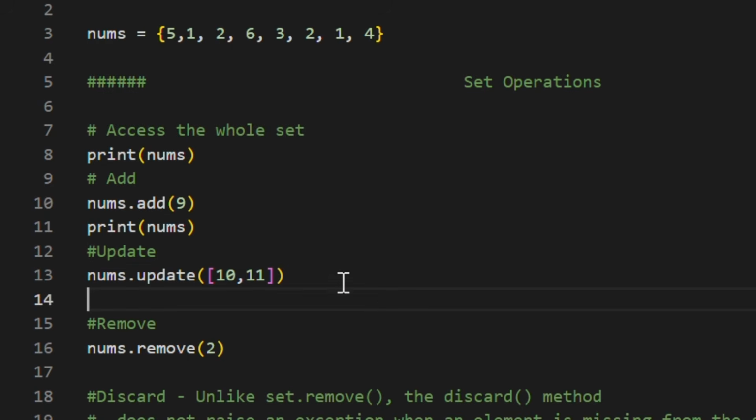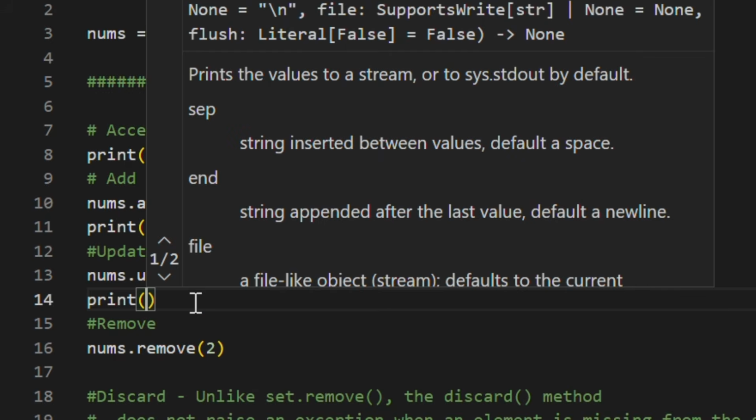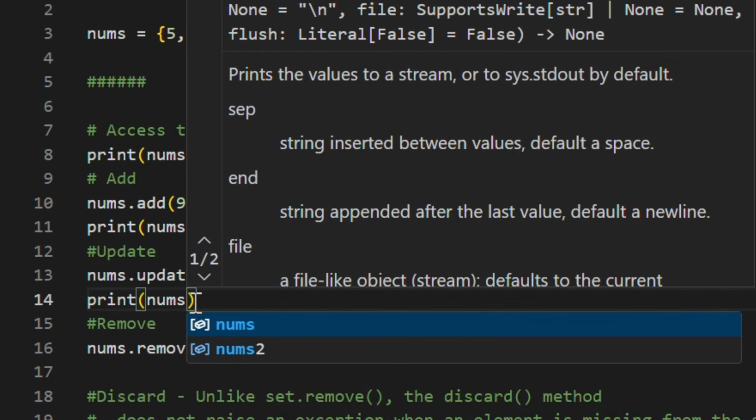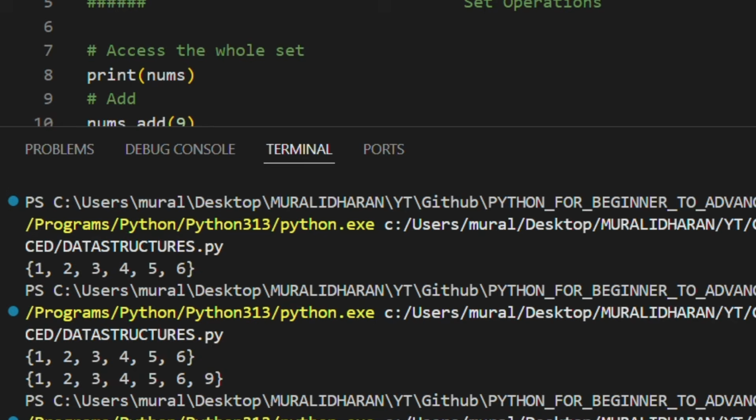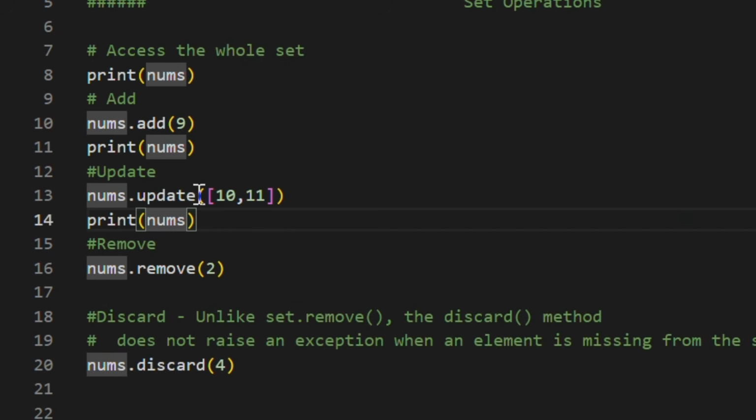So let's move on to update. We can update the set with multiple values. Here we can print this and see update the nums. Let's run this. Here we get 10 and 11. We can update it with multiple values by using the update method.